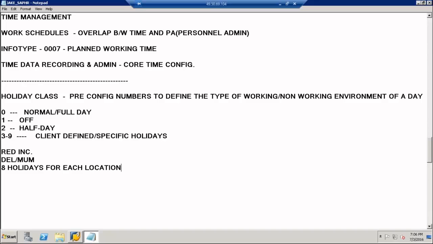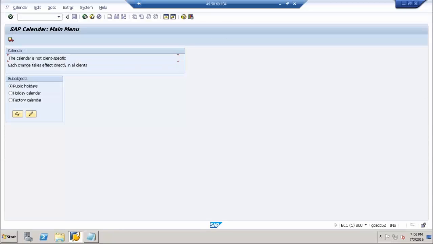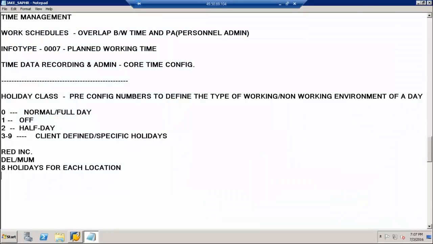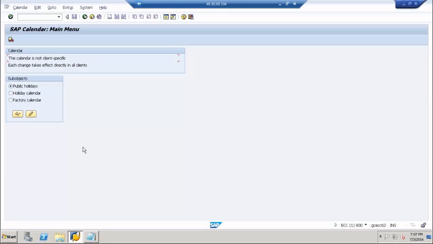Here we create under the first tab which says public holidays, we create the consolidated list of all holidays. And another thing is there is a T code called SCAL. I can access the screen either through the IMG. Alternately, I can directly go to that screen if I put in the T code SCAL. So there's a T code to access the screen directly. Right now we are in it through the IMG path.